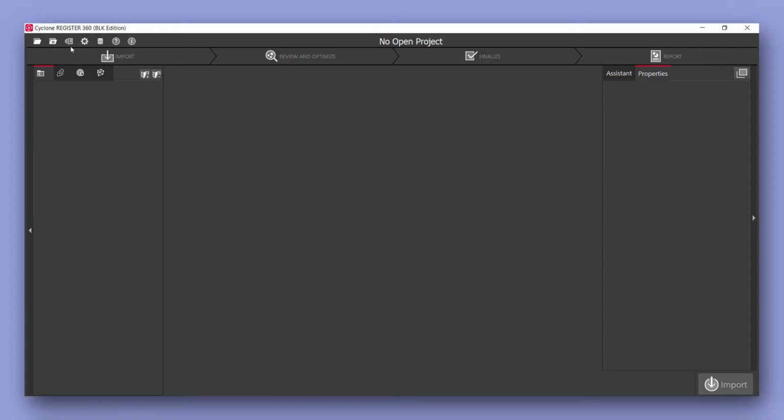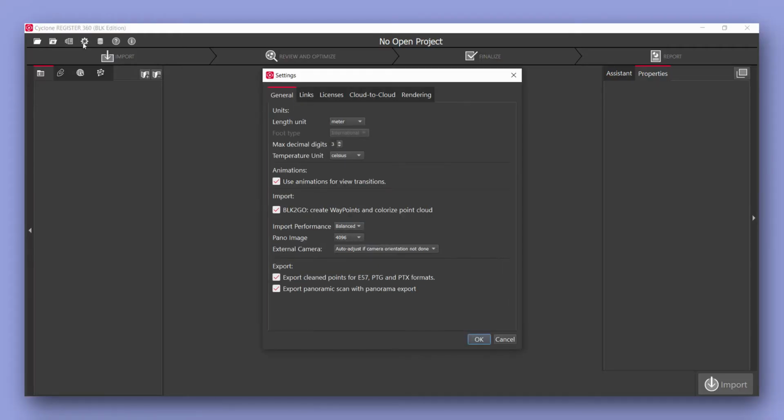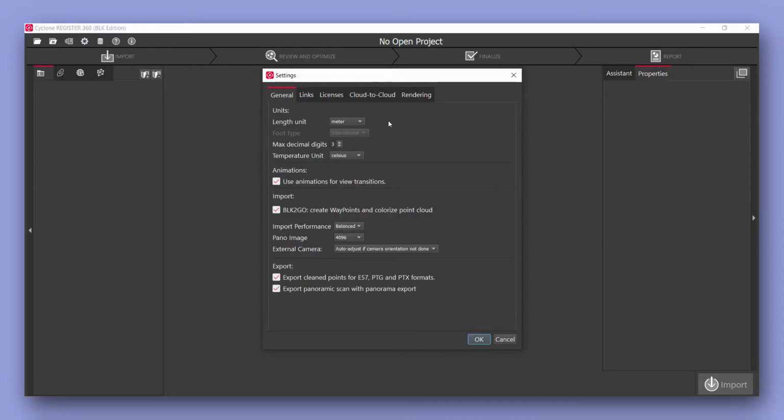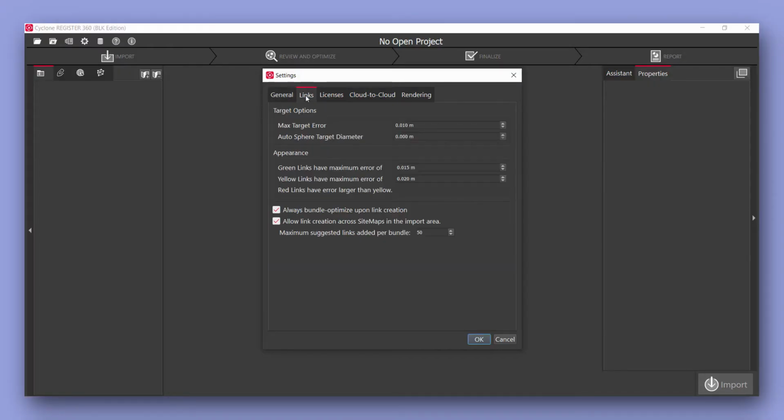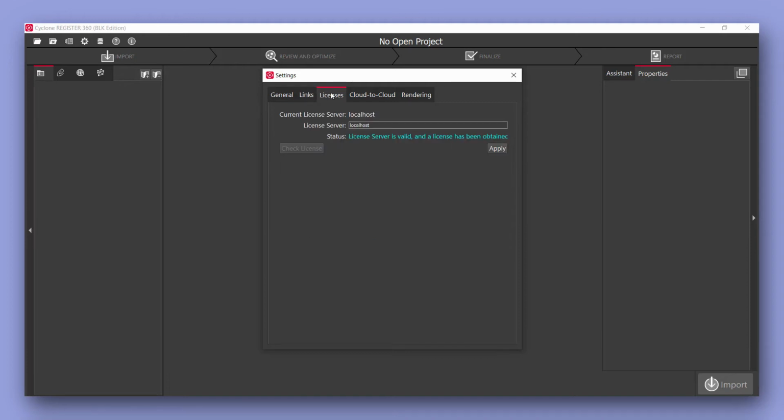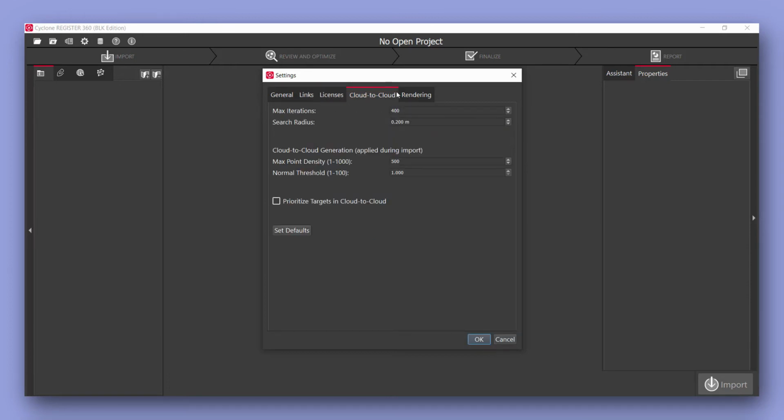Now, the next thing we want to do is check our settings. There are five different tabs in here for settings. I'm not going to go through them all one by one, but it'd be a good idea to pause the video and copy my settings. All these settings can be changed at a later date, but they're a good starting point for any new user.